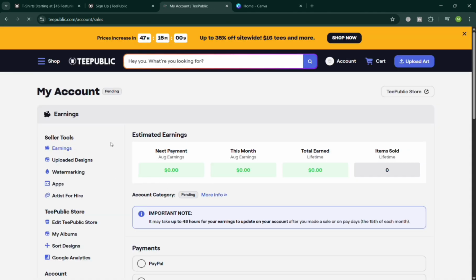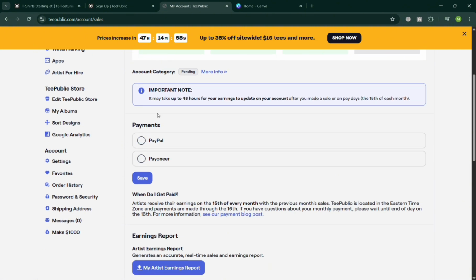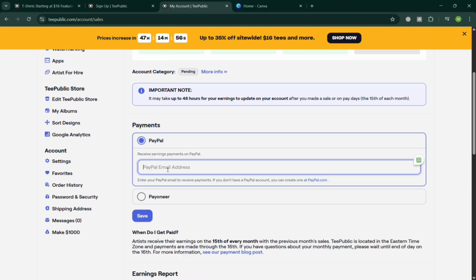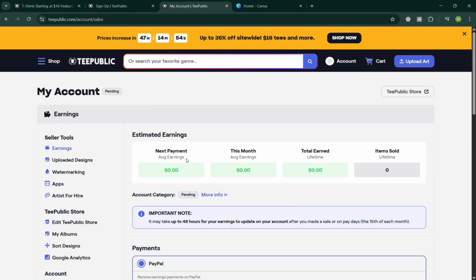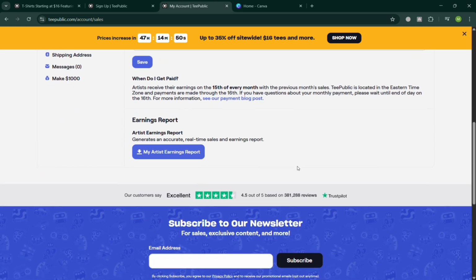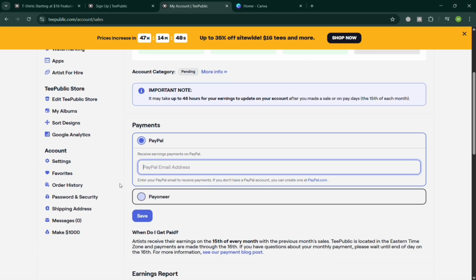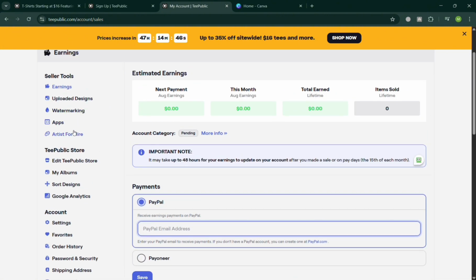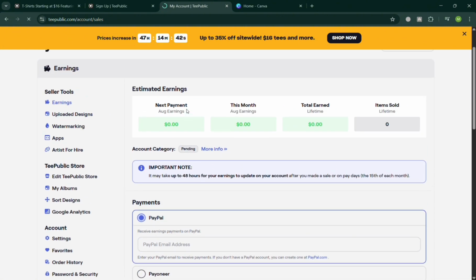Upon doing so, it will show you that you can navigate to add or link your PayPal account or your Payoneer account by entering here your PayPal email address and many other account details for your payment methods. You could also navigate to your earnings report in here and track your next payment this month, total earnings, and items that have been sold.